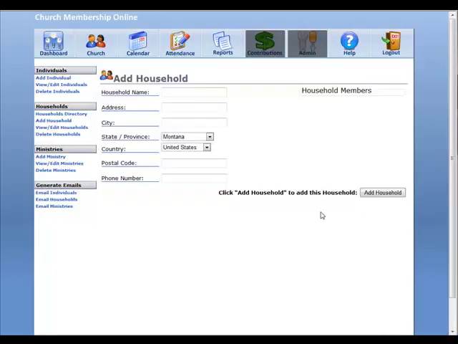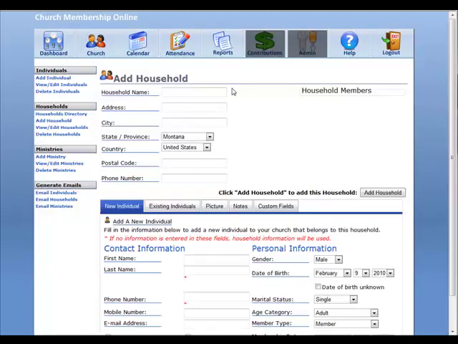When you do that, it'll take you to a page which will ask for at least 7 fields of general information. We'll want to put in a household name, the address, and the city, state given to us, and country. Those were set based upon what your administrator used for church settings. Postal codes can either be 5 digits or 10-digit postal codes. So you can put in the phone number.